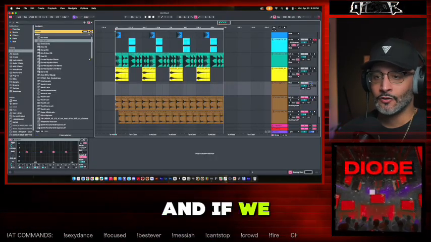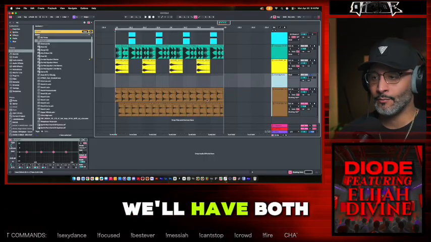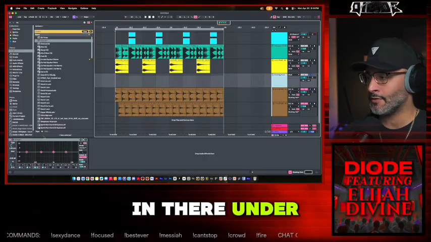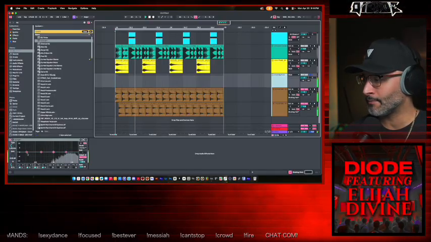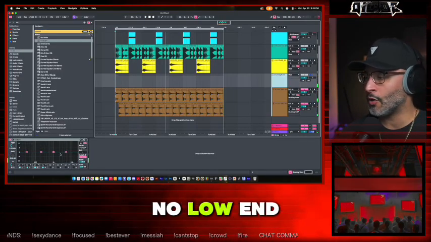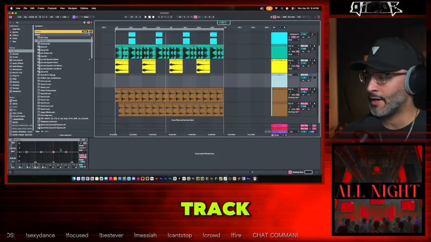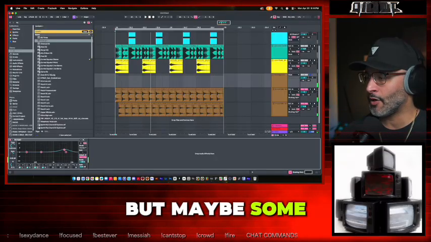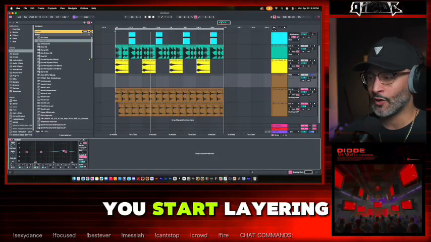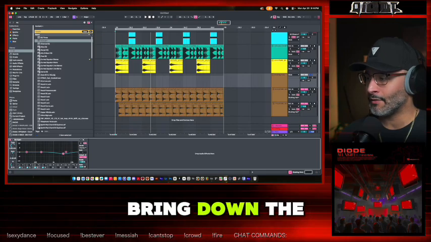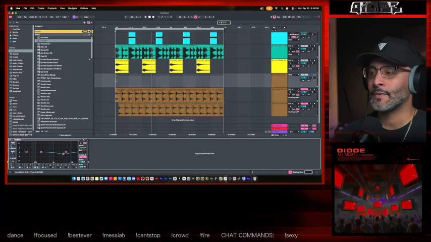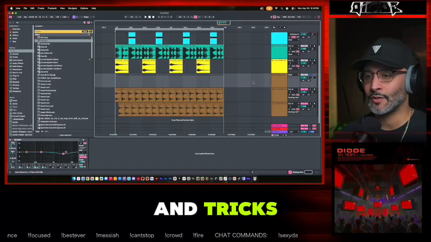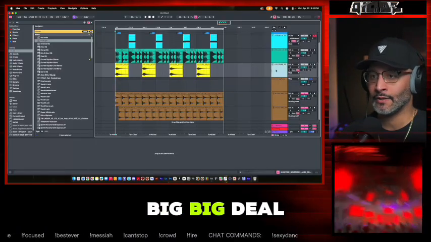And if we solo this, now we'll have both of those hats in there under this, and you'll see them in the spectral analyzer here. And there's really no low end going on in this track, but maybe some harshness that will come later on when you start layering things. So we're going to bring down the EQ here, and that's fine. Slight little tips and tricks, and it's no big deal.